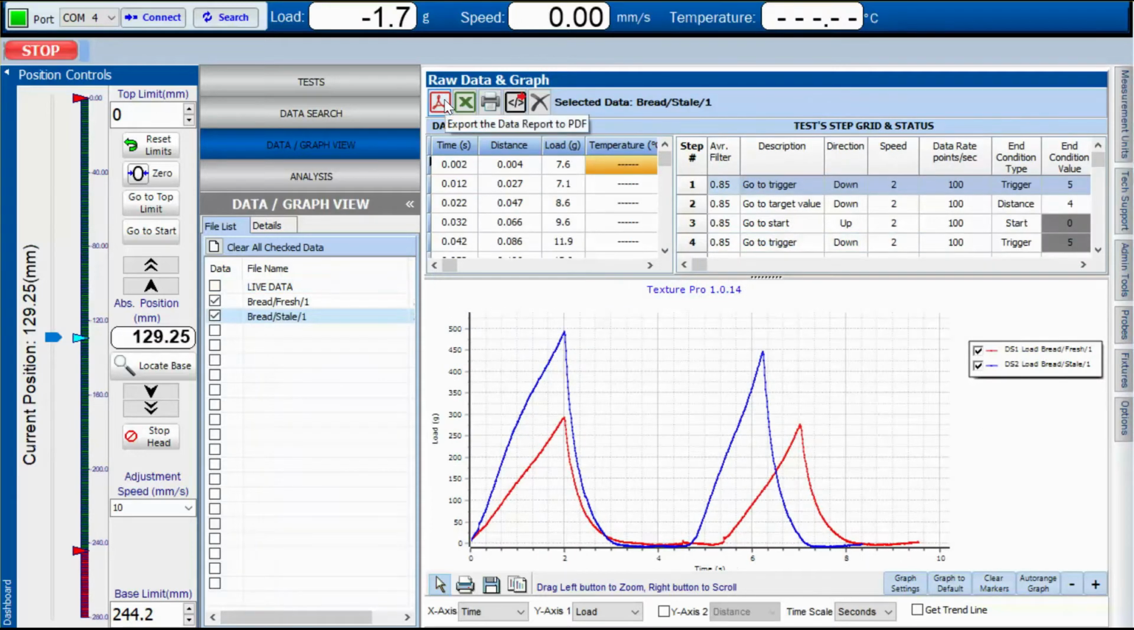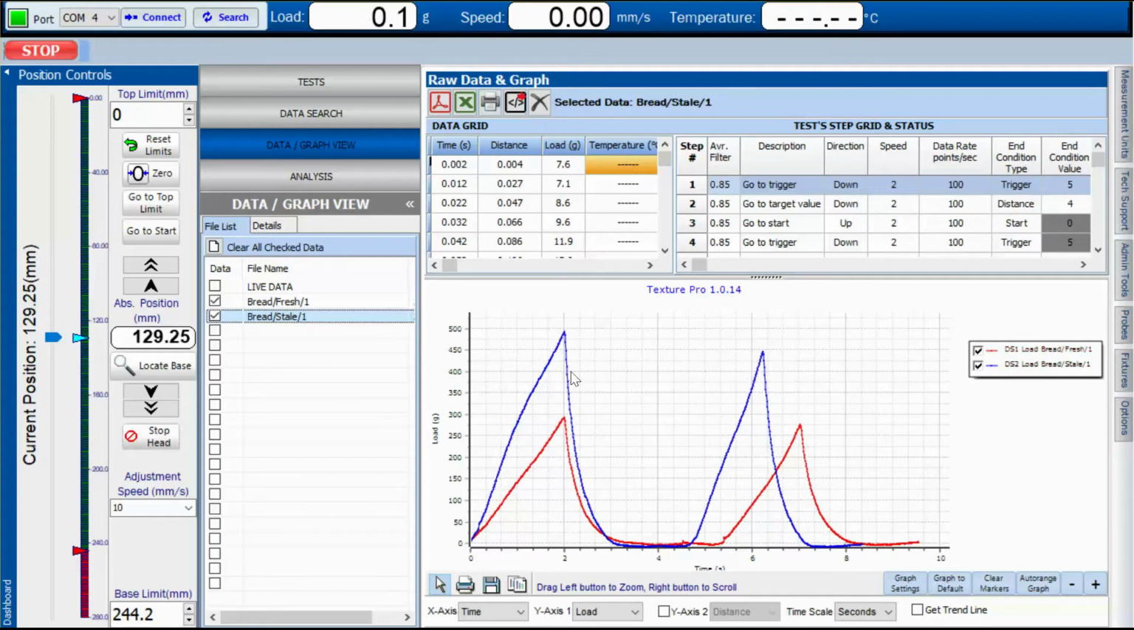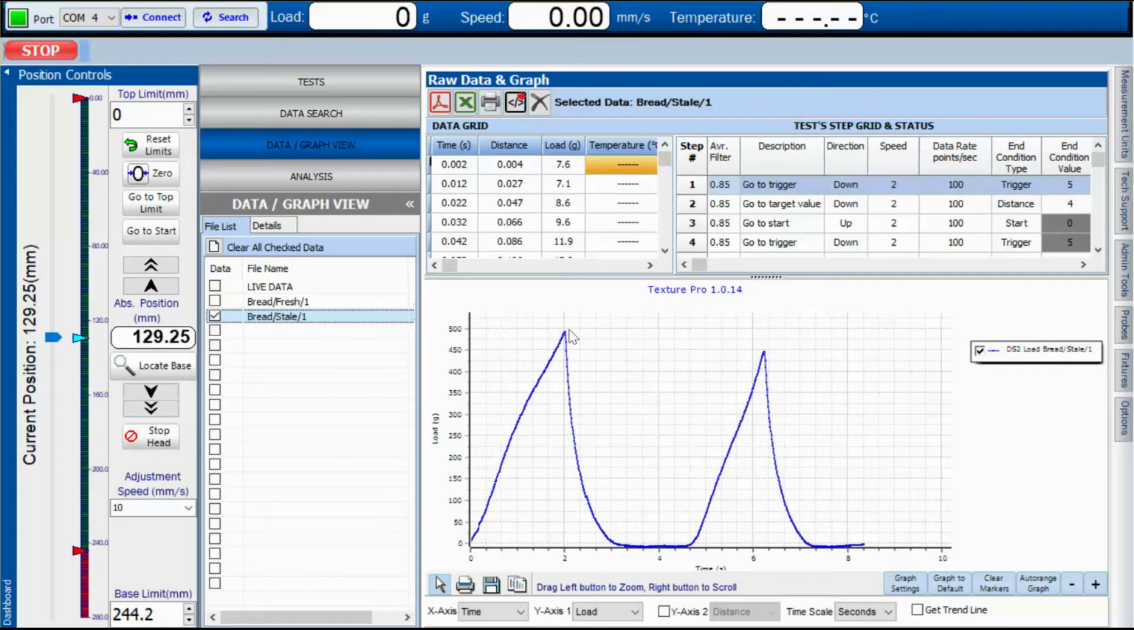So, as you can see, the stale bread is blue in color, whereas the fresh bread is red in color. From the graph, you can see that the stale bread takes a harder force to compress compared to the fresh bread. And even on the second cycle, the stale bread did not recover from the first cycle, and this is the second cycle. So there's a loss on the second cycle, which did not spring back compared to the fresh bread.